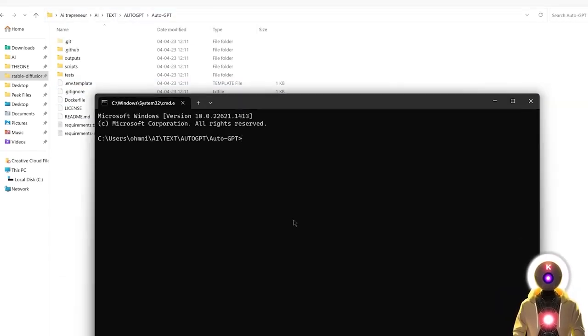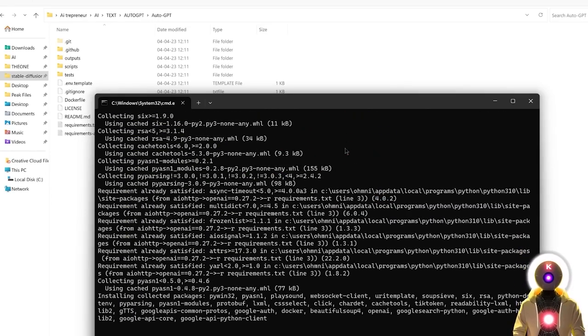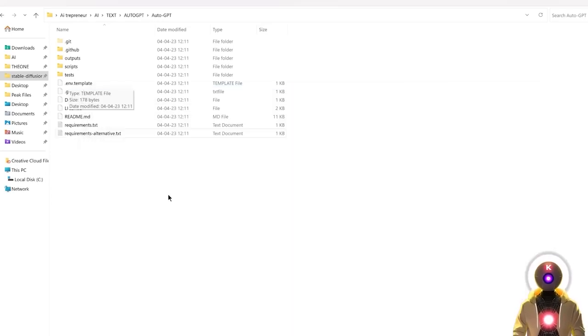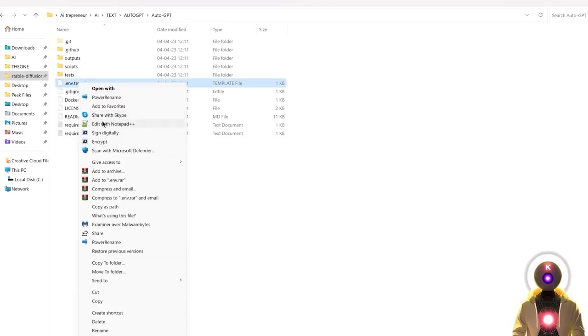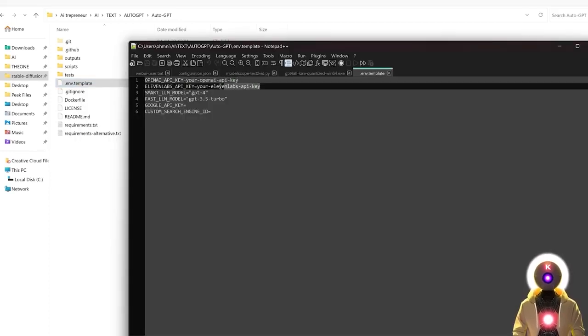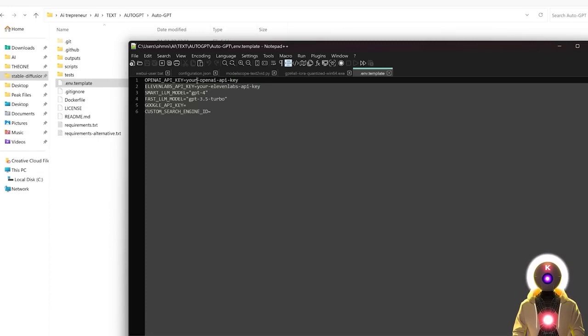And then you're gonna copy and paste the second command that you will find in the description down below that says pip install -r requirements.txt, then press enter, and this will download and install all the requirements that it needs to run. So then what we need to do is to modify the .env.template file. For this you're gonna right click, then you're gonna edit with Notepad++ or something similar, and here we need to replace these two fields with our API keys, both from OpenAI and 11 Labs.